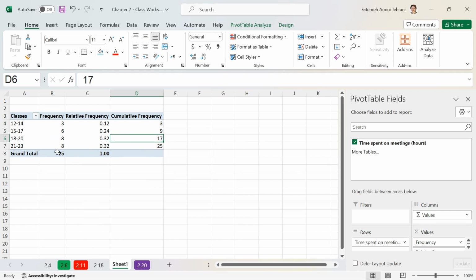17 numbers out of 25, because in total we have 25 numbers. 17 numbers out of 25 numbers in this data are less than or equal to 20. They are more than or equal to 12, but less than or equal to 20. And all the data are less than or equal to 23. So here I made a cumulative frequency.